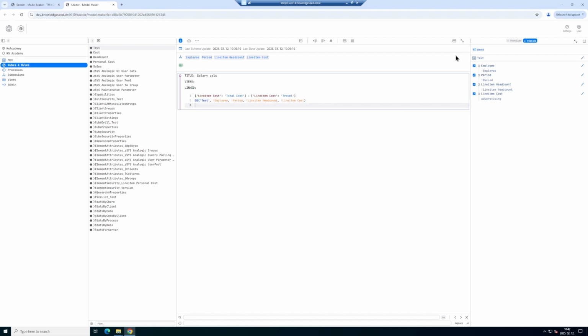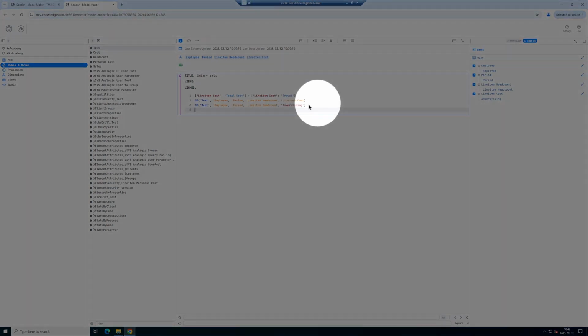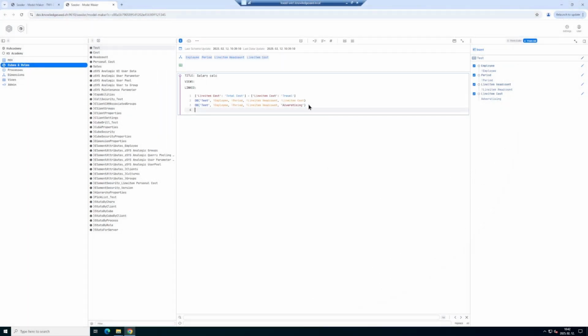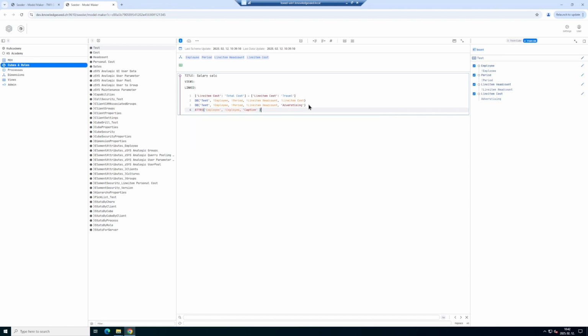Manual coding assistance. If you prefer manual rule writing, Model Maker's IntelliSense provides real-time syntax suggestions. By pressing Ctrl+space, Model Maker will suggest available cubes within your TM1 model, recommend dimensions and their elements, and display available functions based on context. This feature ensures faster, more accurate rule development while reducing the risk of errors.